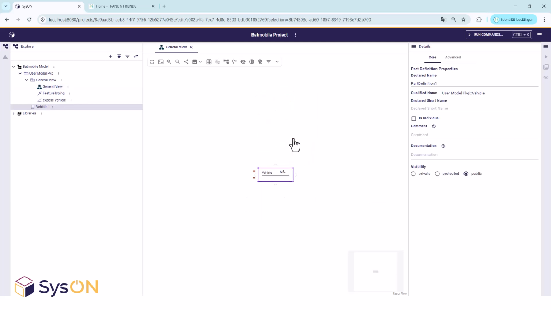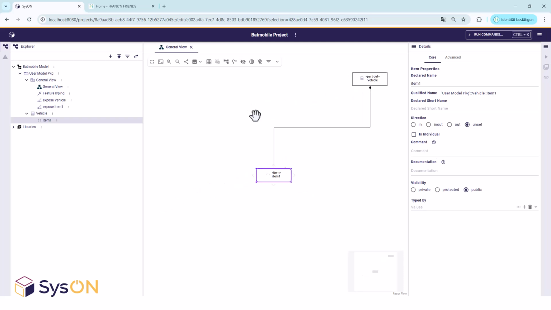This is my generic vehicle. Instead of scrolling down and looking, I can also search in the contextual toolbar. So if I want to add an item to the vehicle, for example, I simply write item. I add a driver as an item.